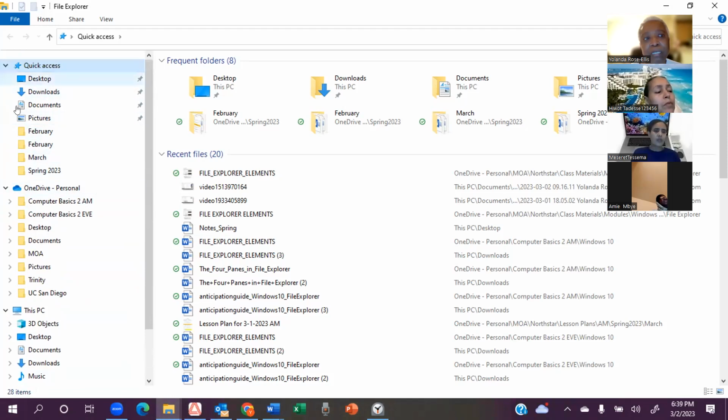Who remembers why the quick access menu is there in the navigation pane? It's for us to see the files and folders. We can see the files and folders in the OneDrive Carlos Rosario.